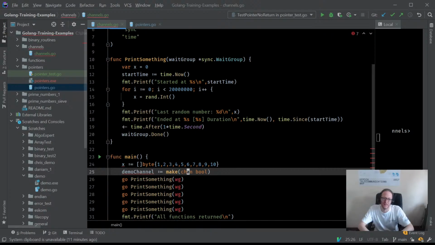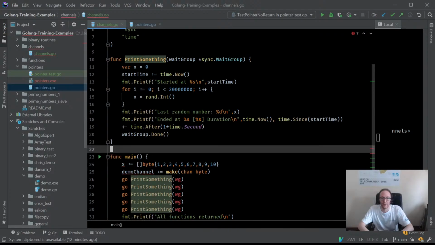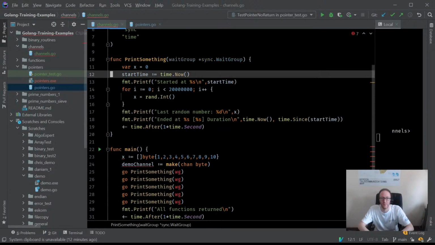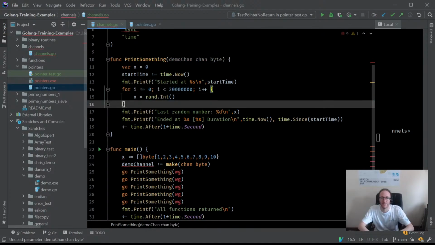And actually, no, let's make it something more interesting than that. We'll make it a byte. Yeah, byte channel's fine. And I'm going to change this slightly to get rid of the weight group. Into this function this time, we're going to pass our channel called demo_chan, which is of type channel byte, right?